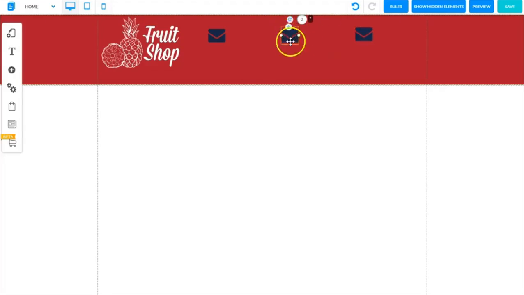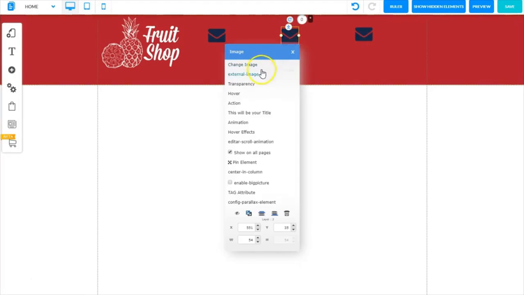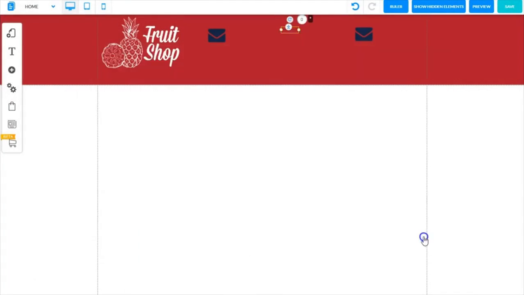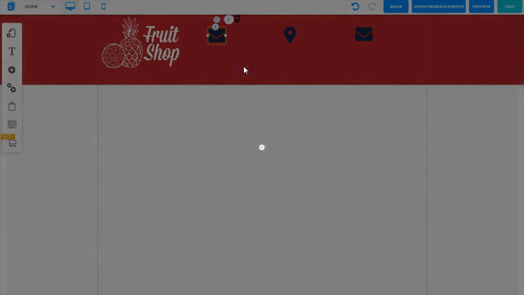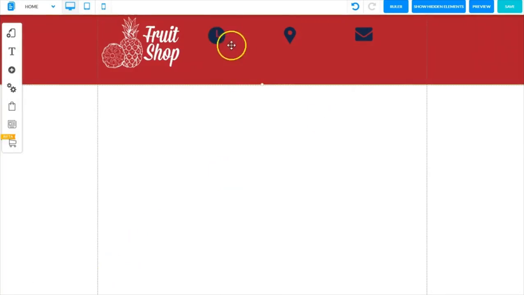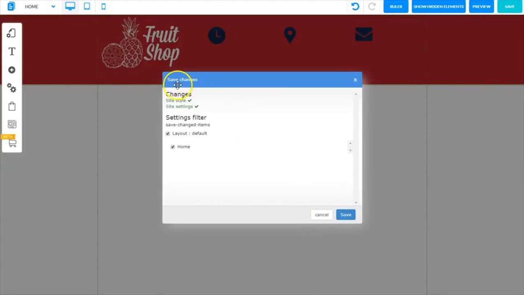This will likely be the hours, so I'm going to right click, change the image, and look for the hours. That's this icon. Hit confirm. Then come over to this icon, right click, change image, and then we'll choose the location and confirm. So now I have all three icons and the logo on my banner. I've done a lot. So I'm going to go up here and click save. And then when this save changes comes up, it will tell you what changes it's making, and then save again.